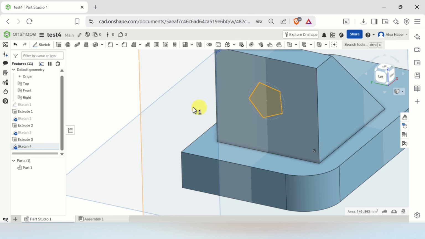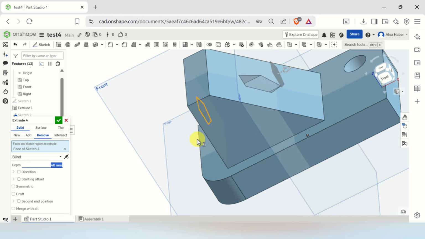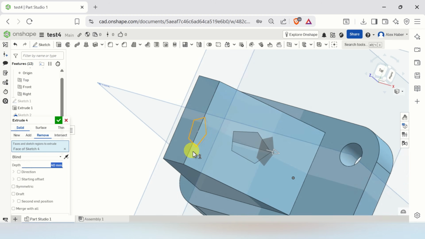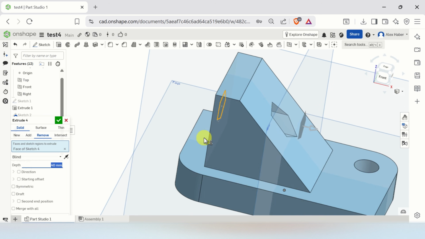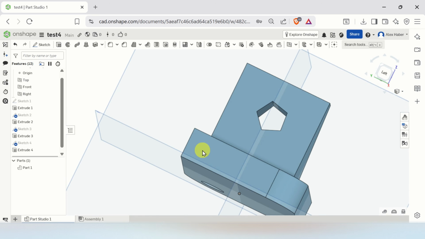Simply click here on this shape, then click on extrude, and then here you have the options to remove. Good. And then let's adjust the dimensions. Let's specify here 40 millimeters, and that's it. Rotate to make sure that the hole is properly created. It is, and that's it. Simply click here, and voila, here's our hole.